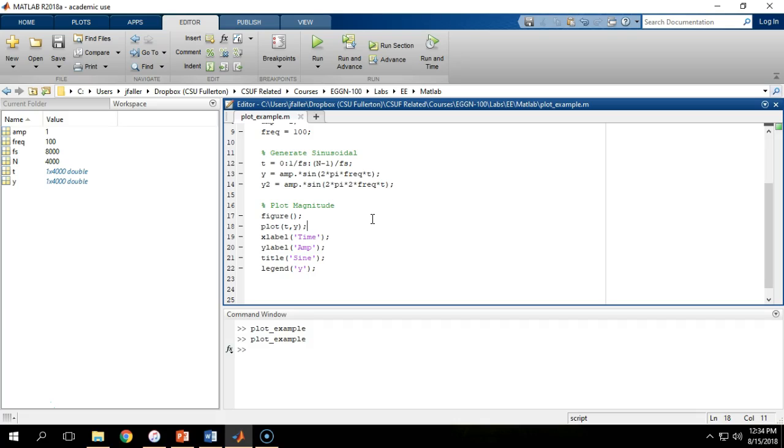So what we need to do is, after this plot, you need to type hold on, because if you don't type hold on and just do another plot, it's going to overwrite the plot you did already. So now we're going to plot T and Y still, hold on, and then plot T, Y2. And then we can give it a different color, so you can give it a third input and say like 'r', which will make it red.